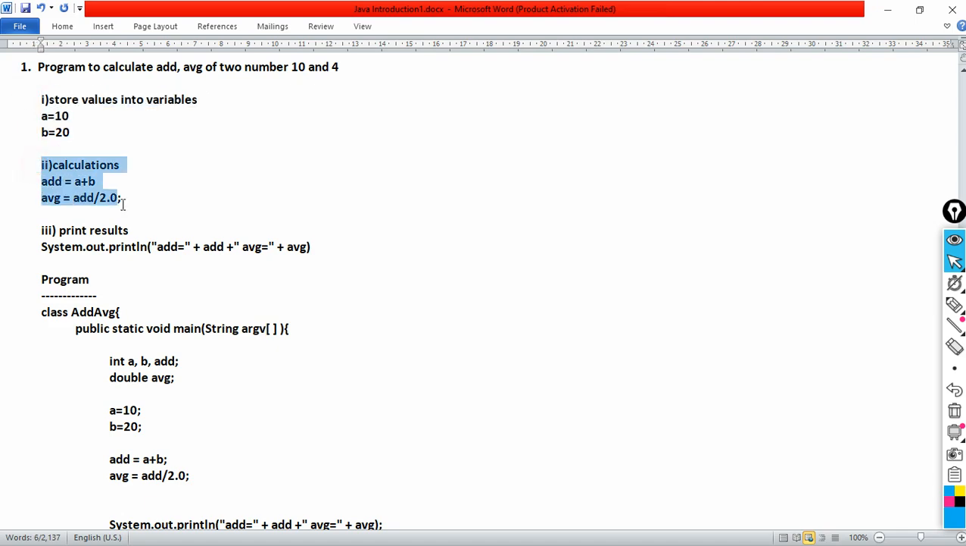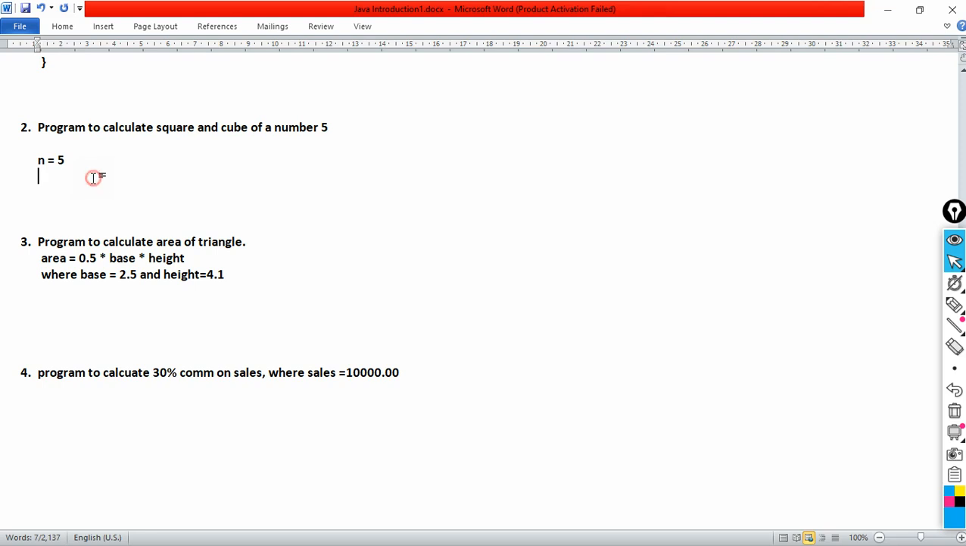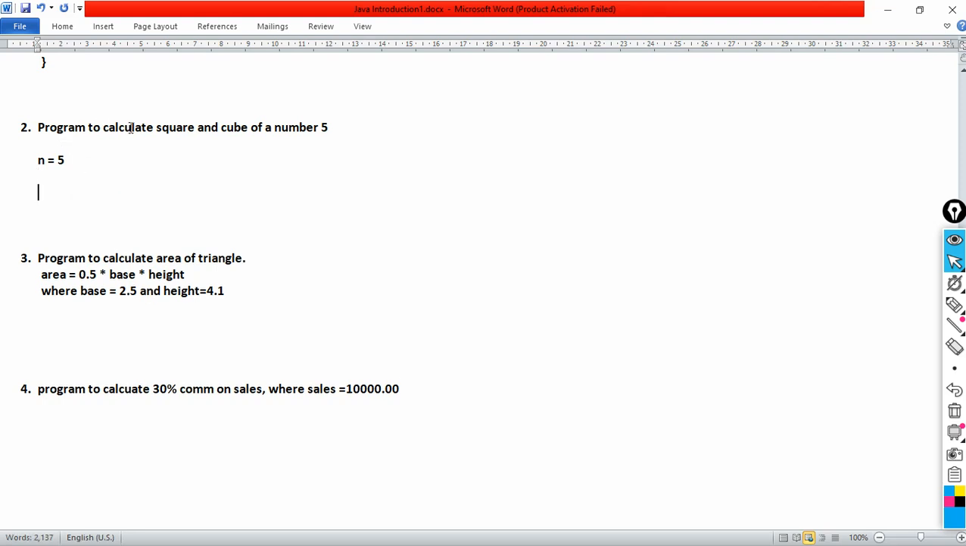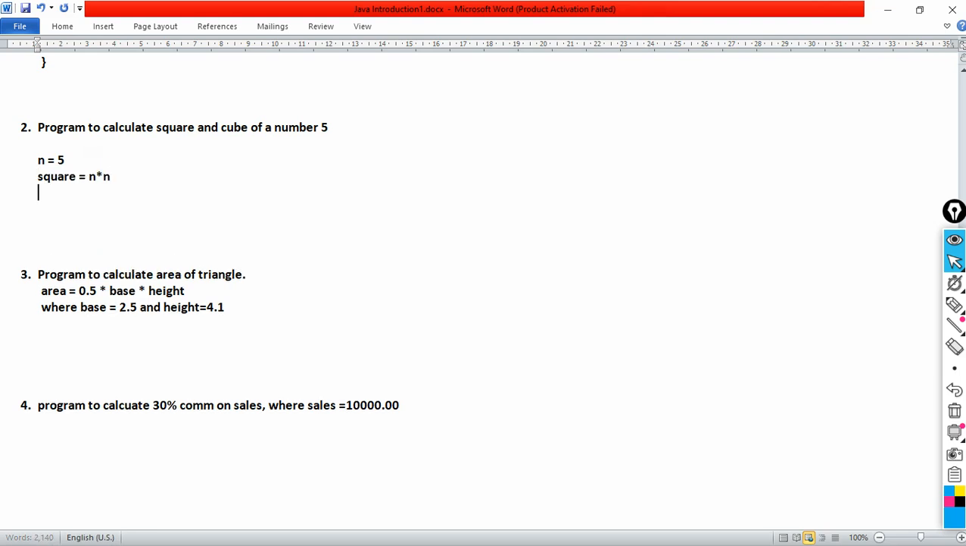Next, to do the calculations. How to do the calculations? What calculations do we want to do? Calculate the square as well as the cube. So I write square is equal to n multiplied by n. How do you calculate the cube?